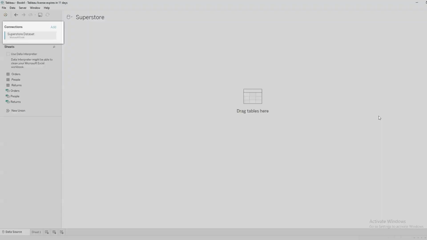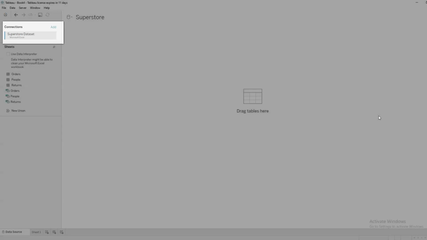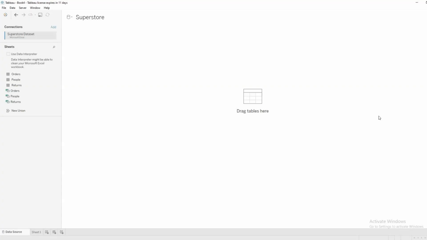On the left pane, we see the type of connection we have to Tableau. The name of the dataset, Superstore dataset, is shown, and it tells us as well that this is a Microsoft Excel file. Further down, we see the different sheets currently in the Superstore dataset Excel file.